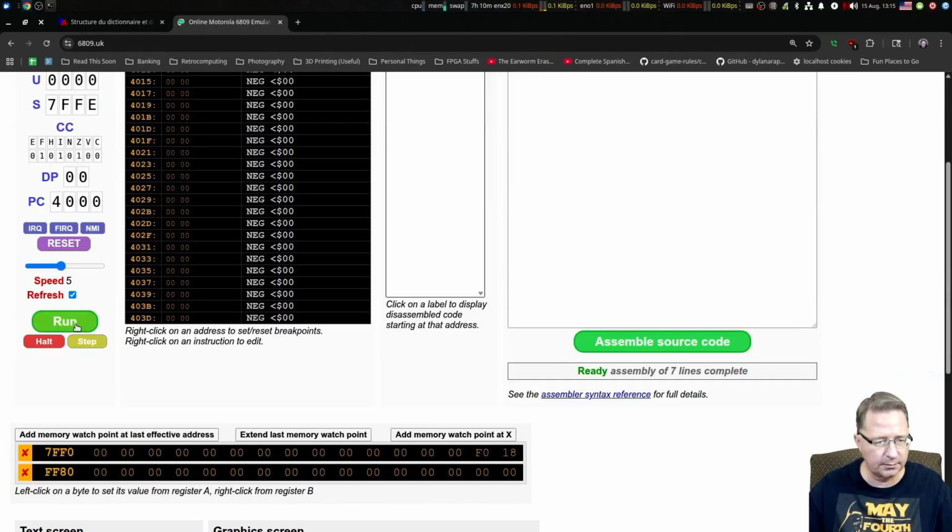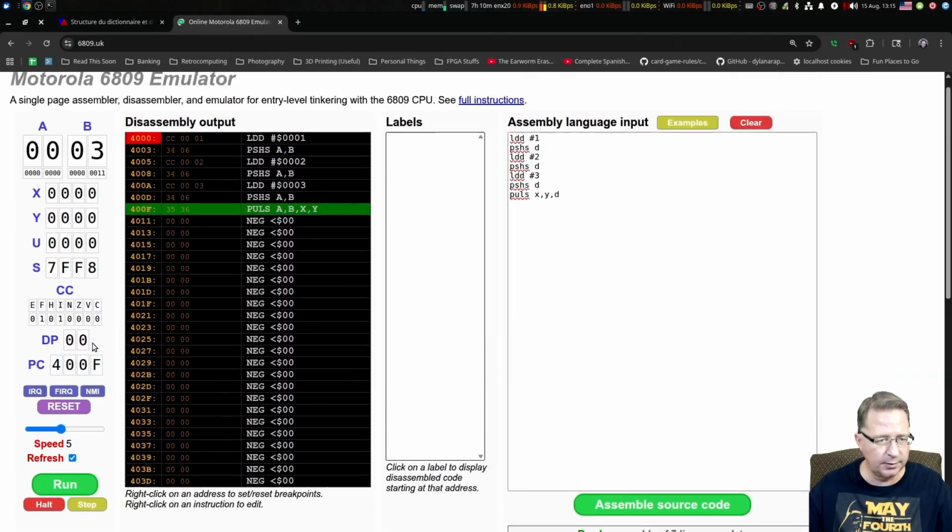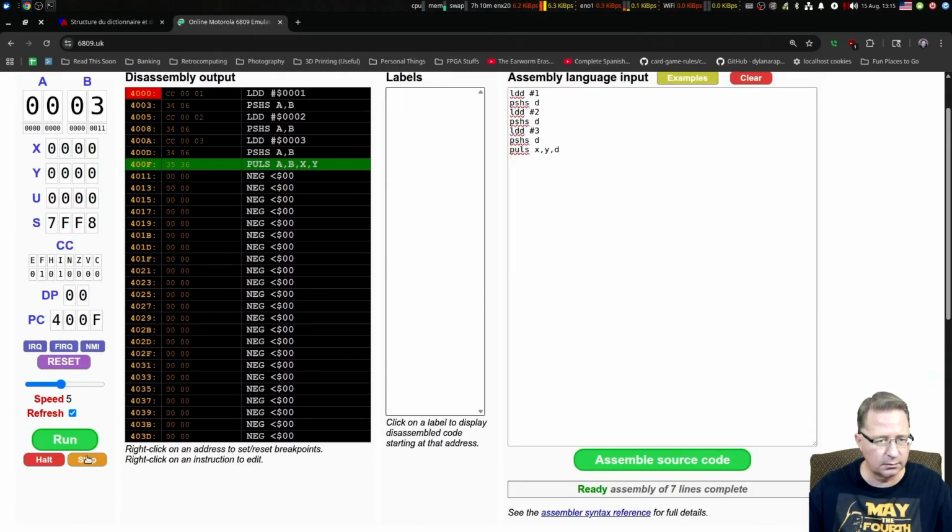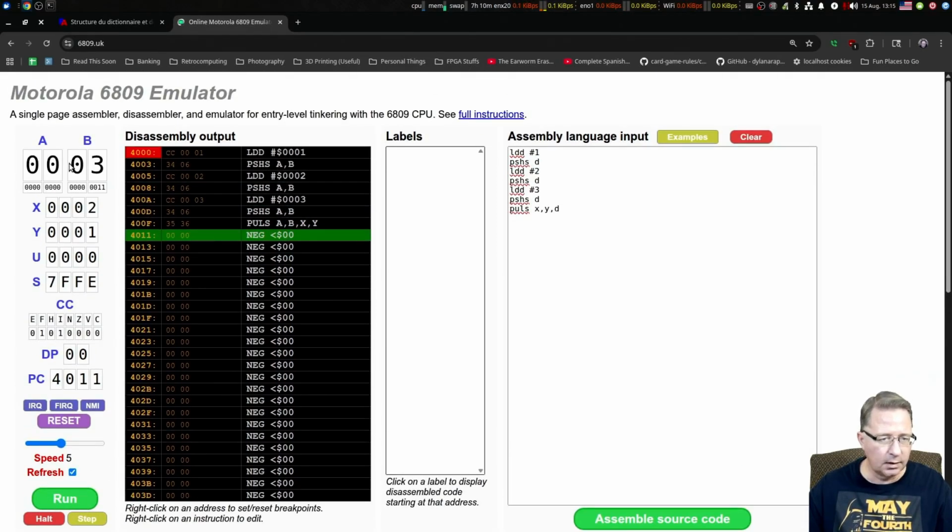Assemble. Let's try that again. Lovely. And if we do the pull, all right. That contains 3, that contains 2, that contains 1.